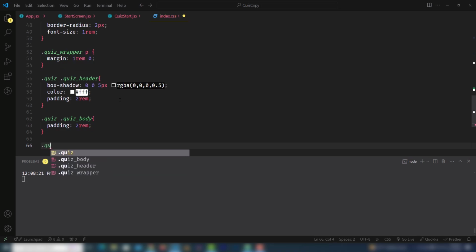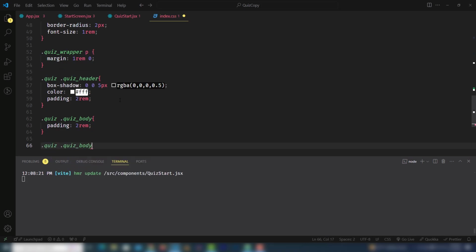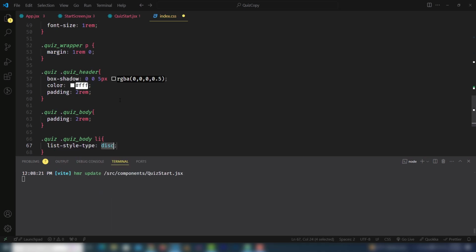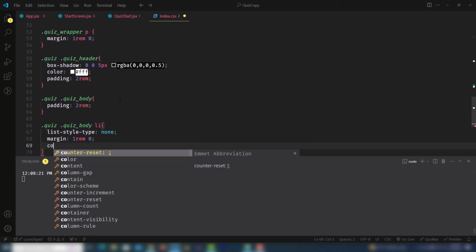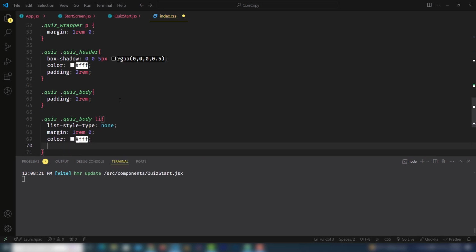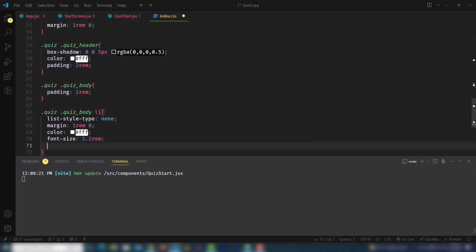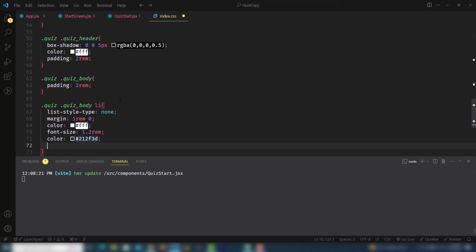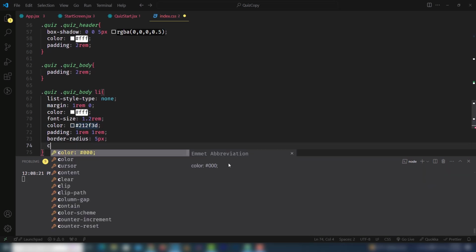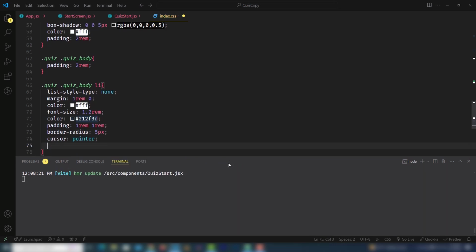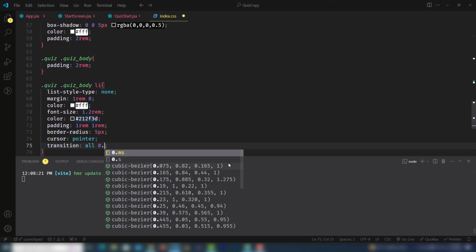Then I need to select quiz, and the quiz body have align tag. In the align tag I will use list style none, margin top and bottom 1 rem, left and right 0, color will be white, and also I'm going to use font size 1.2 rem, color will be #212f3d. And also we need to add a few more things like padding top and bottom 1 rem, left and right 1 rem as well. Border radius I will use 5 pixel, cursor will be pointer, and transition I will use all 0.3s.